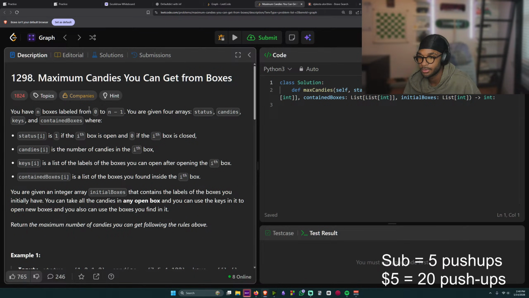You have n boxes labeled from 0 to n minus 1. You're given 4 arrays: status, candies, keys, and containedBoxes. Status[i] is 1 if the ith box is open, and 0 if the ith box is closed. Keys is a list of labels of boxes you can open after opening the ith box. So if we open a box, you get a key and it tells you where you can go next. ContainedBoxes is a list of boxes you found inside box i. Okay.